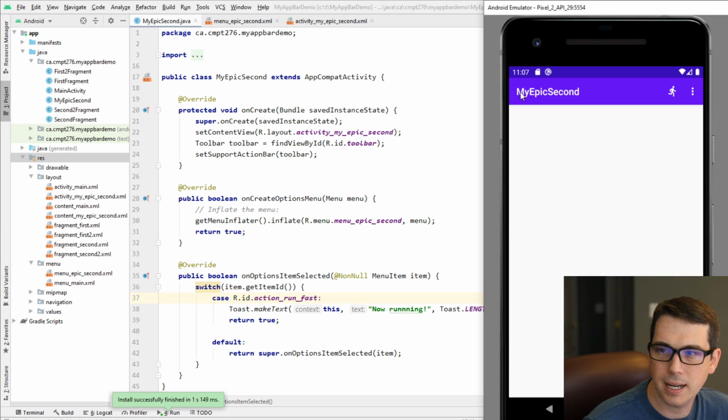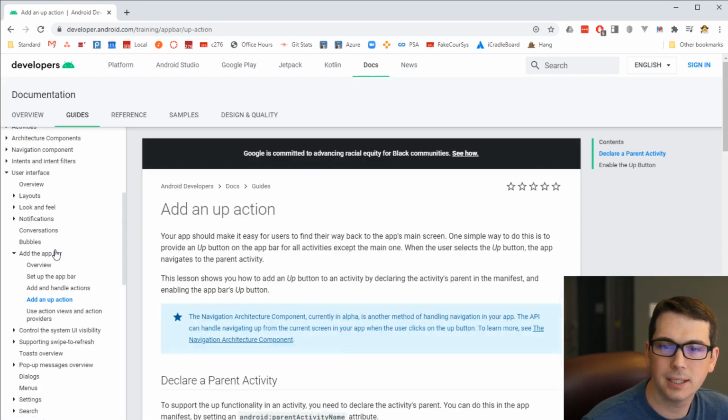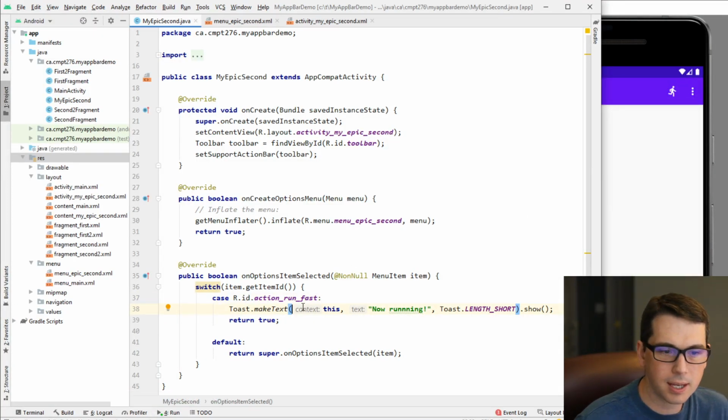Okay, so the last thing I wanna show is how do we get that little back arrow up here that kind of navigates you back? That's actually called up. And so if I go into the docs here, I'll show you the docs, add an up action. It's a little bit strange. So you can read through the docs here. I'm gonna demo it now. And in order to add the up, I don't have to add anything to my menu. What I'm gonna do is add it to the code here.